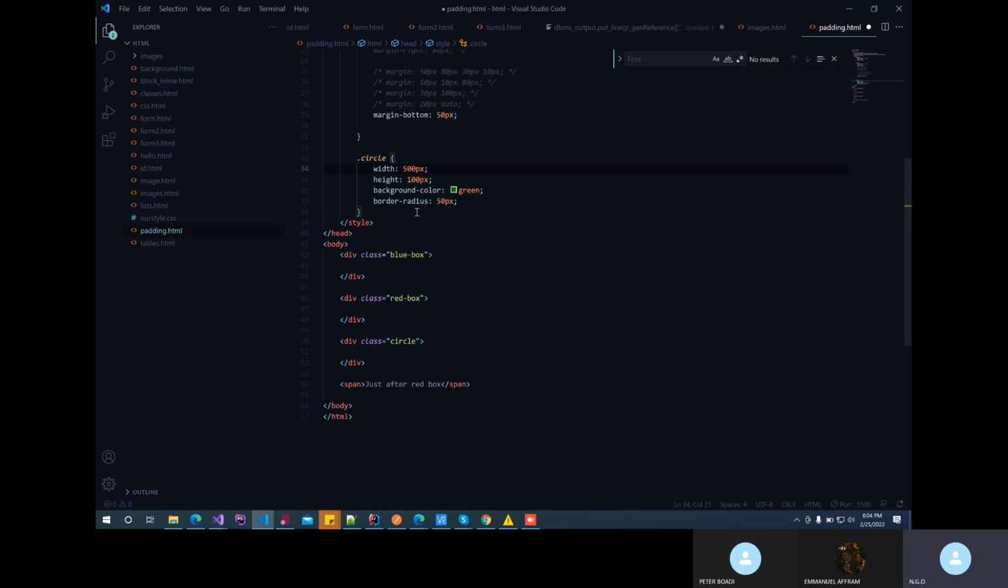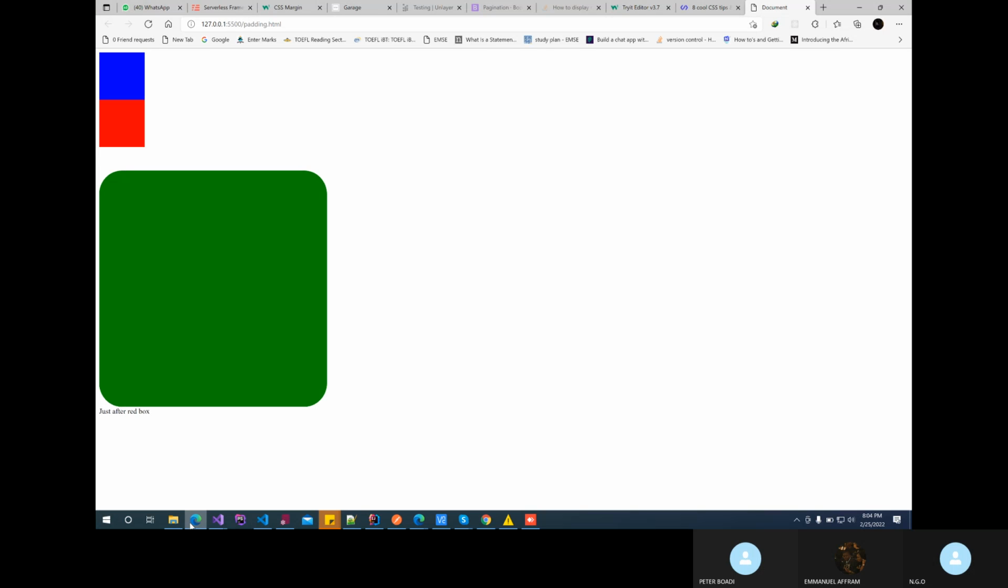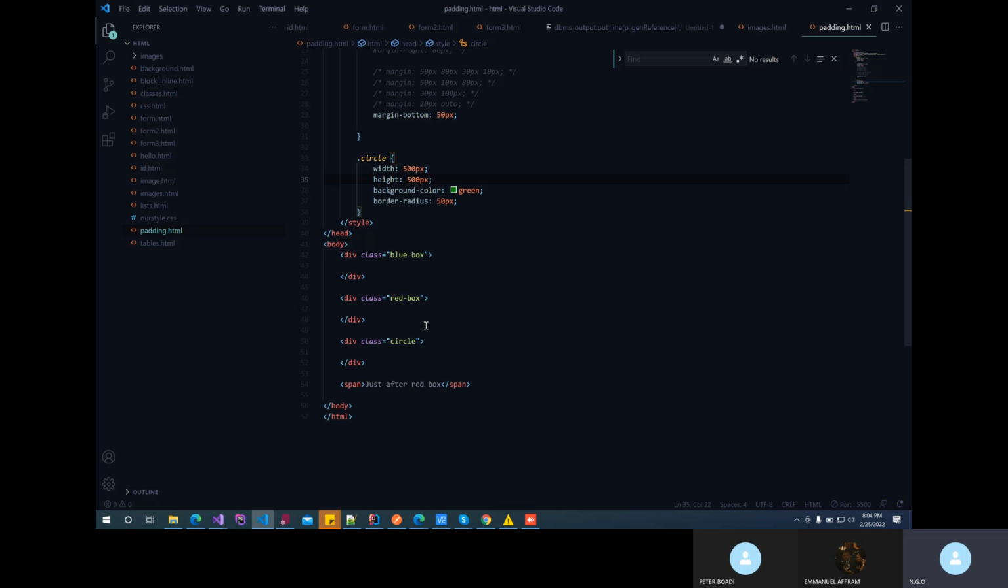If I do 500 by 500, what should be the border radius so that I get a circle? Any contribution? If I want this one to be a circle, what should I do to the border radius? Hello? It should be 250. 250. I need to go back to the code. Okay, Mr. Bode, I'm inside the code.